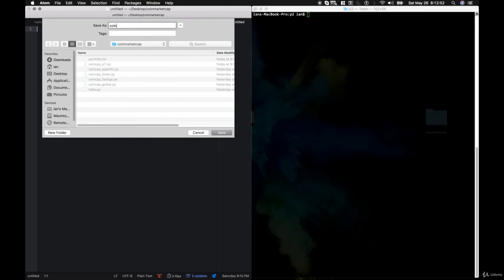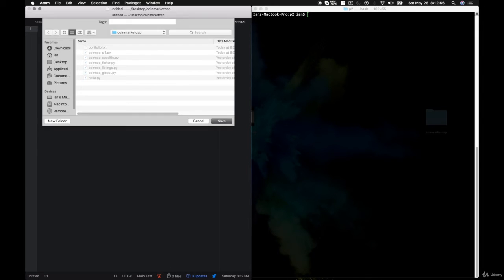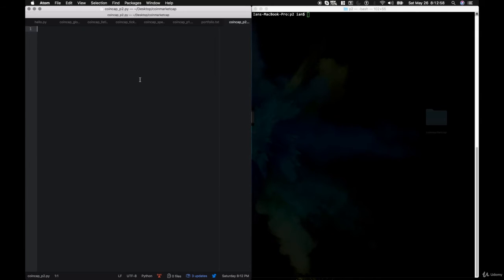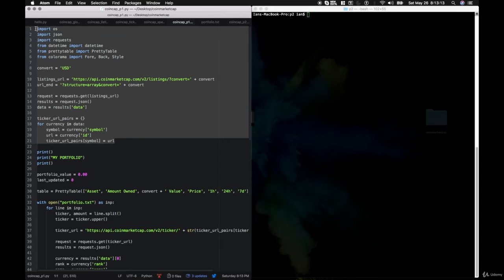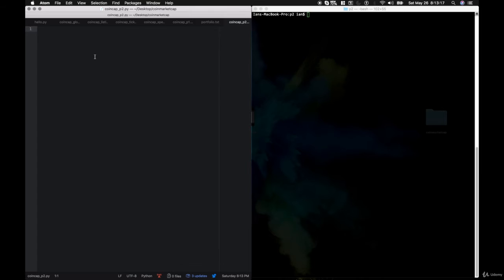CoinCap p2.py. And we're going to be using similar libraries as in our first project, and we're also going to be storing all of our data in the Tkinter URL pairs dictionary. So let's just copy everything up to this point and bring it on over to project 2.